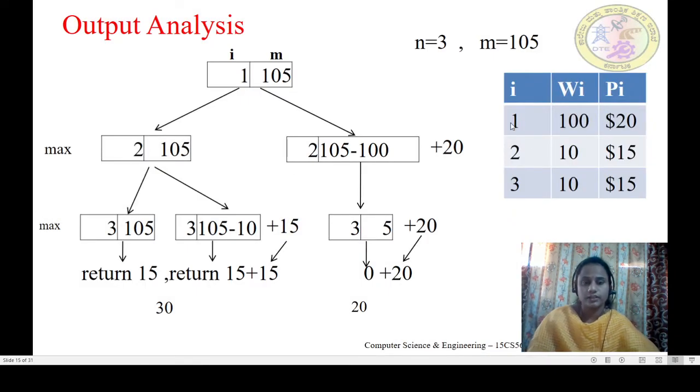So there are n is equal to 3 and the capacity of the knapsack is 105. Okay, so the n is equal to 3 number of objects or number of items. So item 1, item 2 and item 3.